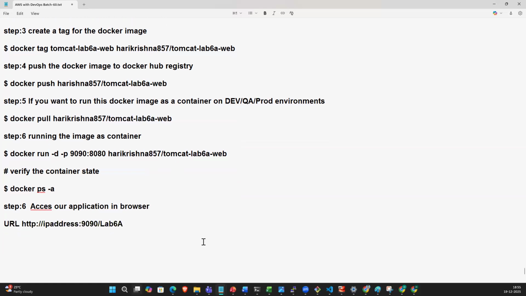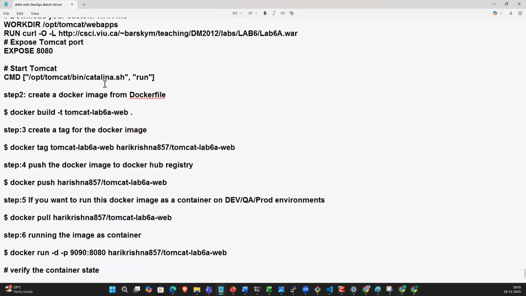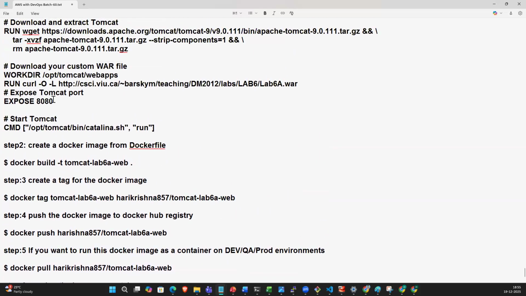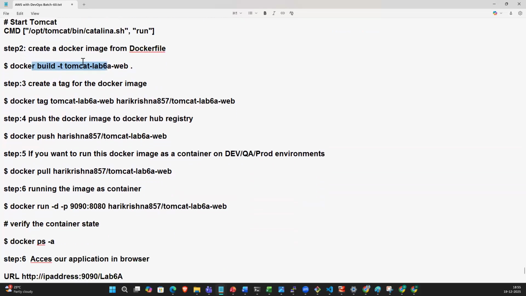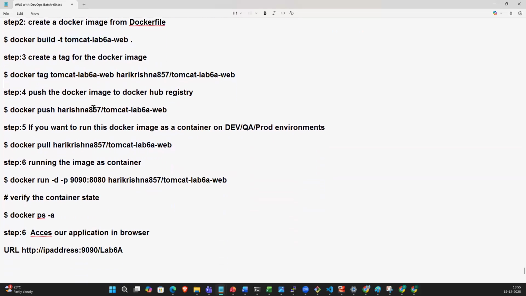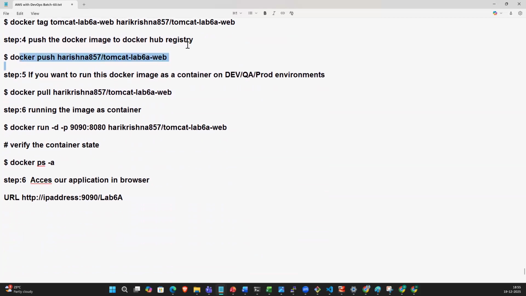So this is the way to create the Dockerfile. From the Dockerfile, we can build the Docker image. From the Docker image, you can create the tag. From the tag, you can push the Docker image to the hub registry. From there, we can pull it to the dev and QA environments. Then run this image as a container. Then verify if the container is running or not. Then access your application. Yes, understood?